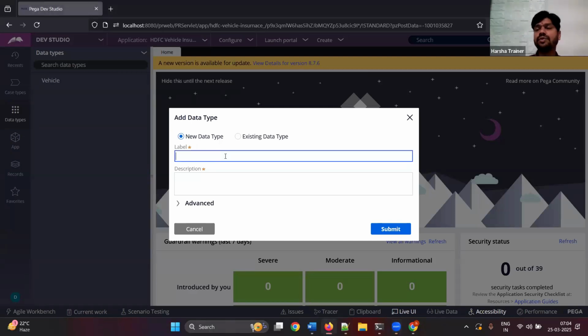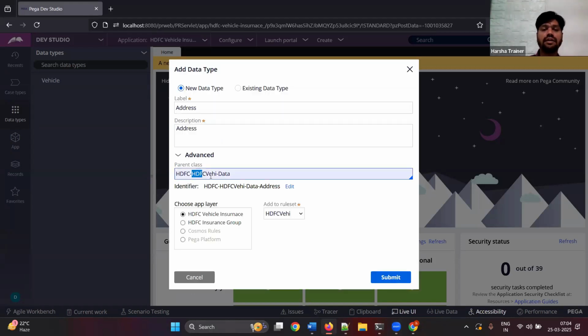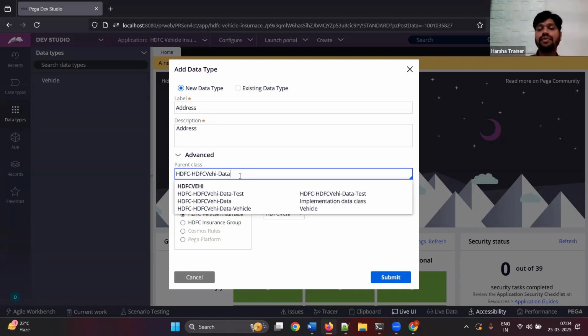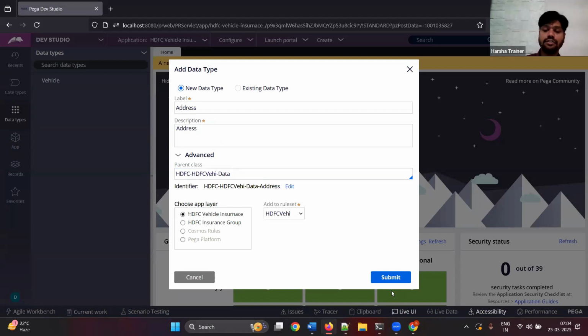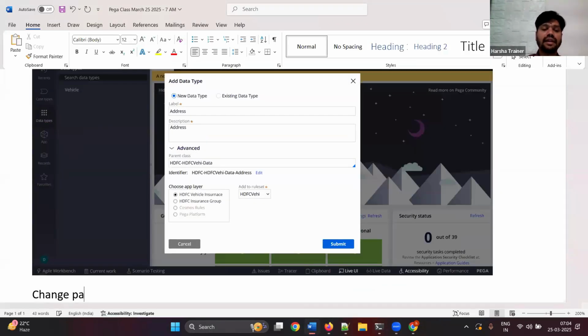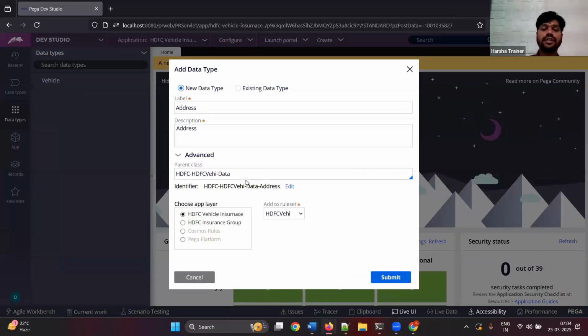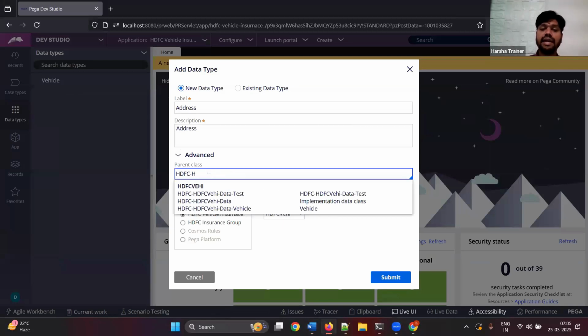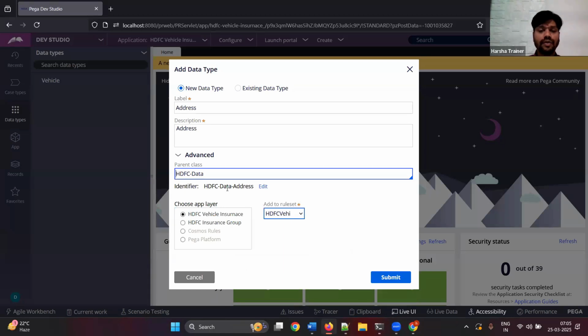Okay. So here you give your class name, address, advanced. Here, parent class by default Pega is taking as implementation data. But what do we want here? Organization data. Change the parent class to organization data class. So I will choose organization data instead of implementation data. By default, Pega will take implementation data. I'm going to choose organization data. So once you choose organization data, this is okay.